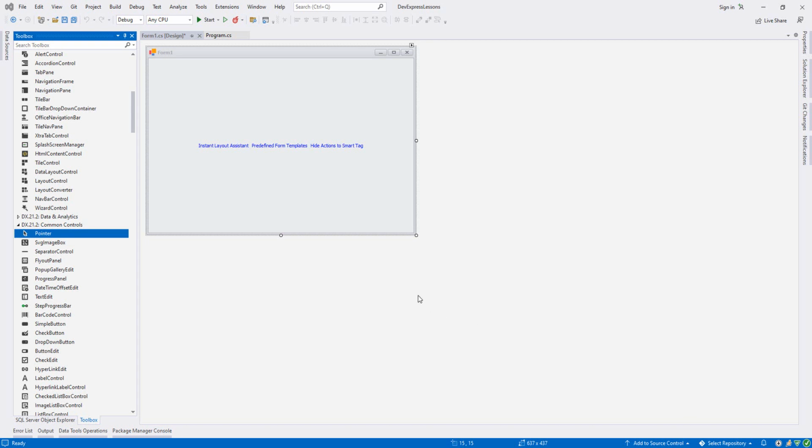In this DevExpress section we are going to look at data layout control. As you know, data layout control is really useful for us, especially when we have a lot of components as we fill our forms.